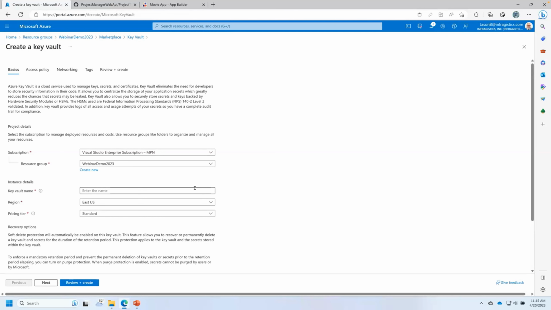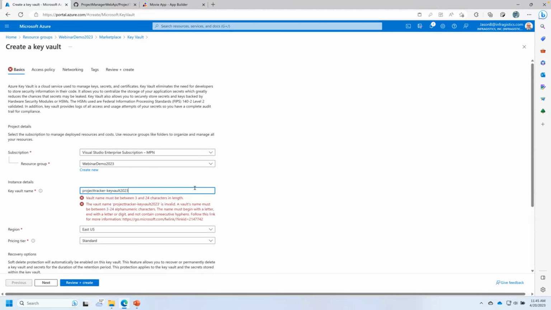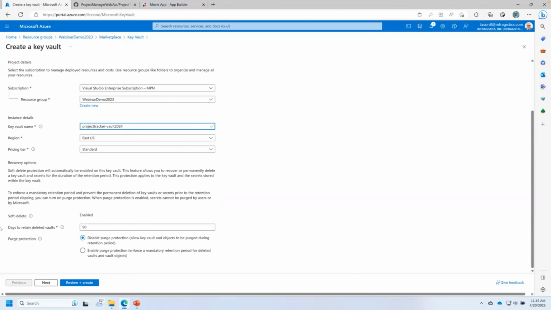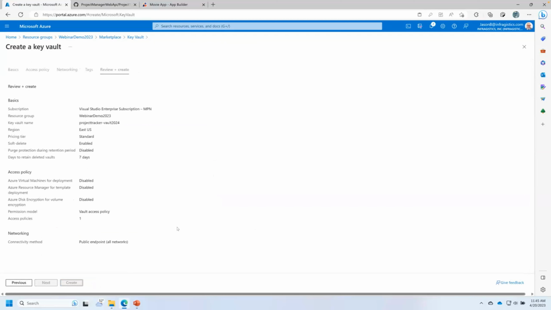You could have other things in your key vault, it doesn't matter, but we're going to call this project tracker key vault 2023. Oh, I need to maybe get rid of that. There we go. I'm trying to keep it unique. So project tracker key vault 2024. We'll leave that. Region US, pricing tier standard. This is key. It's in my webinar demo 2023 resource group. Days to retain, I'm going to put 7 here because I don't need these things to hang around. I'm going to delete all this when we're done today. And that's it. I'm going to click create. So now my key vault will be created.